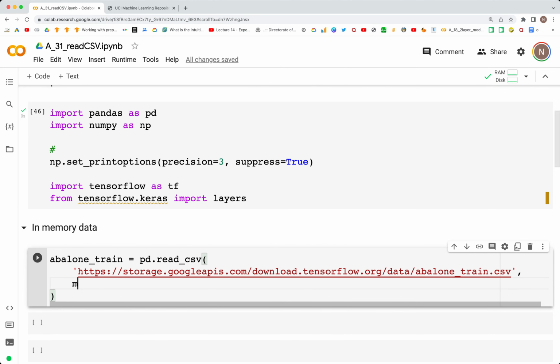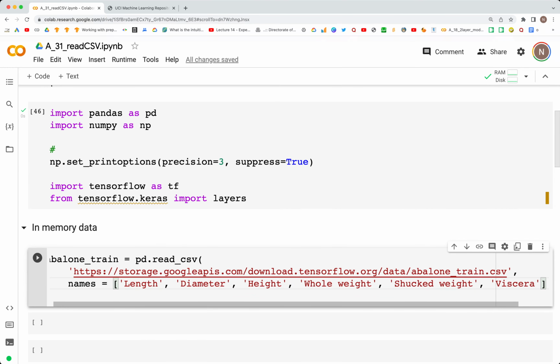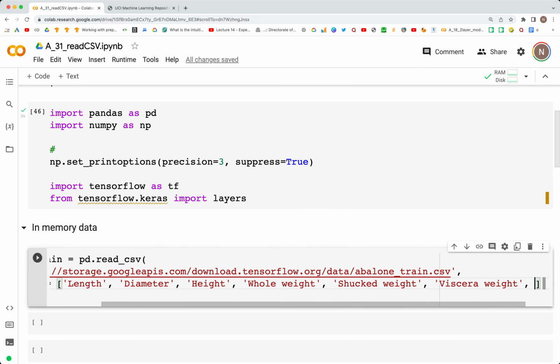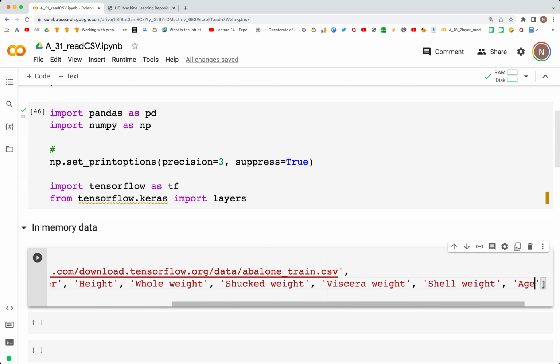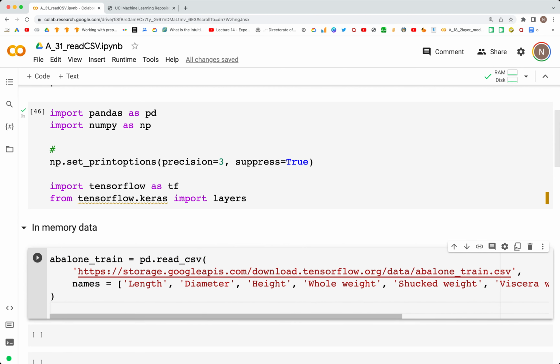And for the column names, names is equal to, and we provide the list of column names: Length, and I'm going to use the same case that's in the doc, so capital L there, Diameter, then we have the Height, and after height we have the Whole weight of the shells, then we have the Shucked weight, and after that we have the Viscera weight, and following that we have the Shell weight, and finally we have the Age.